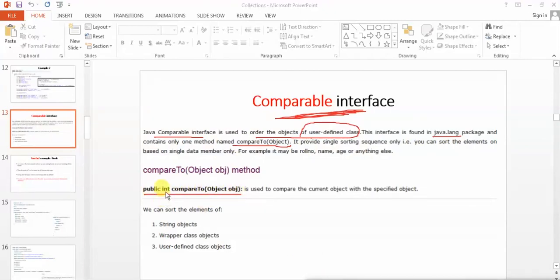Public int means it will return an integer value, positive, negative, or zero. This is the logic we are going to provide in the compareTo method. And one more thing, the comparable interface is also of generic type. So when you are inheriting the comparable interface inside a particular class, you have to specify the type of the comparable interface, like comparable of type String or type Person, just like how you mention it inside the ArrayList, like ArrayList of type String, ArrayList of type Integer, and so on. Similarly, while inheriting comparable, you have to mention the type T.